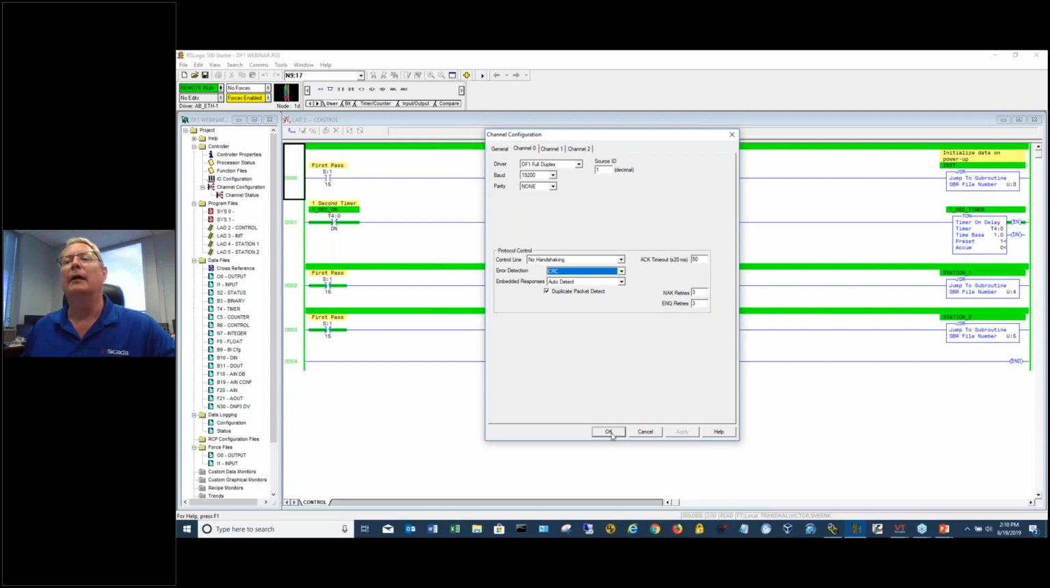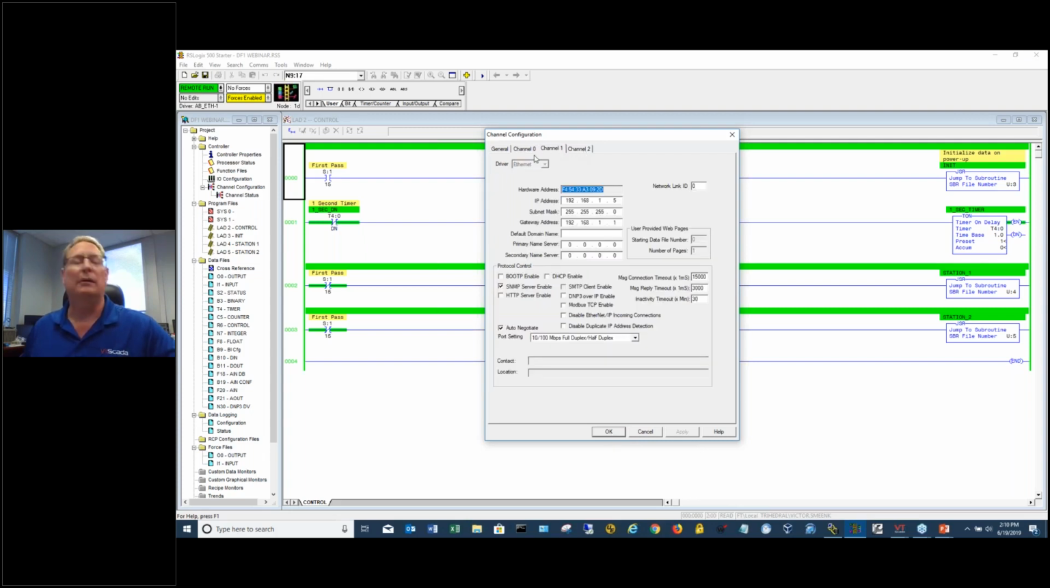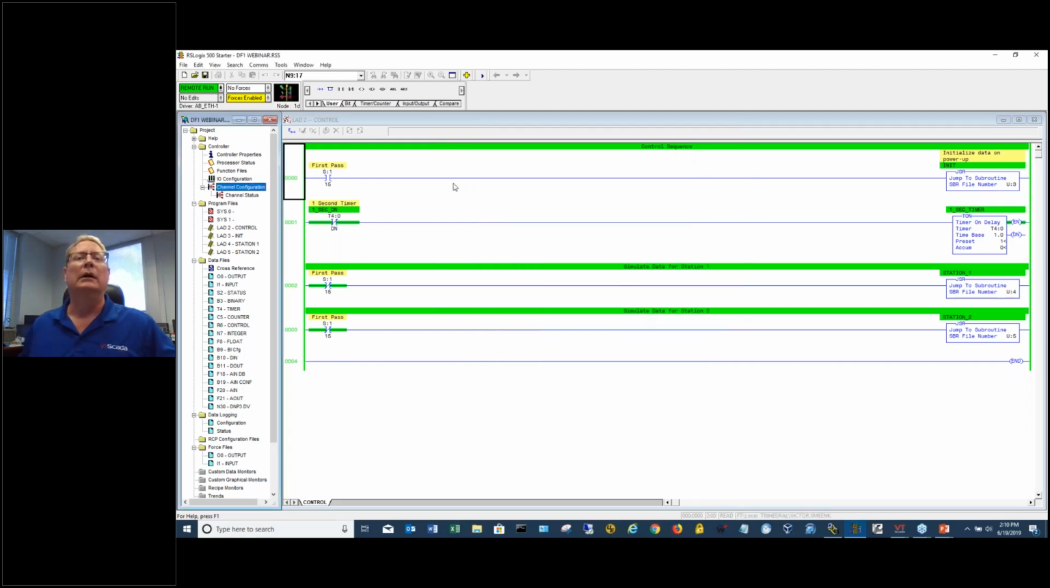We're going to be initially talking to the device using Ethernet. So here's our IP address and subnet mask. That's what we'll need. Okay, so there we go.